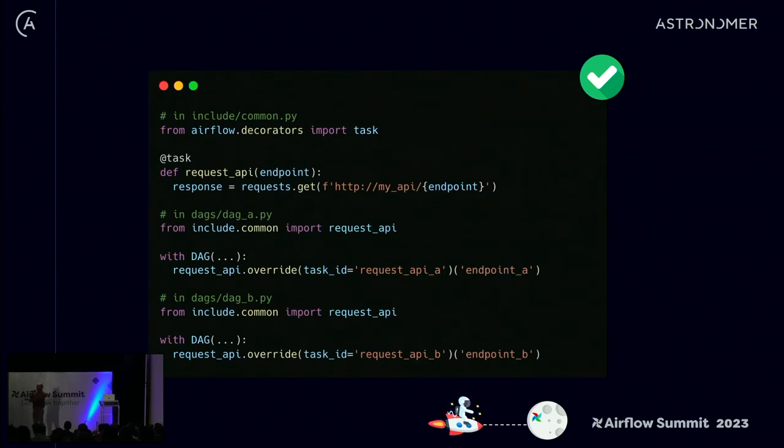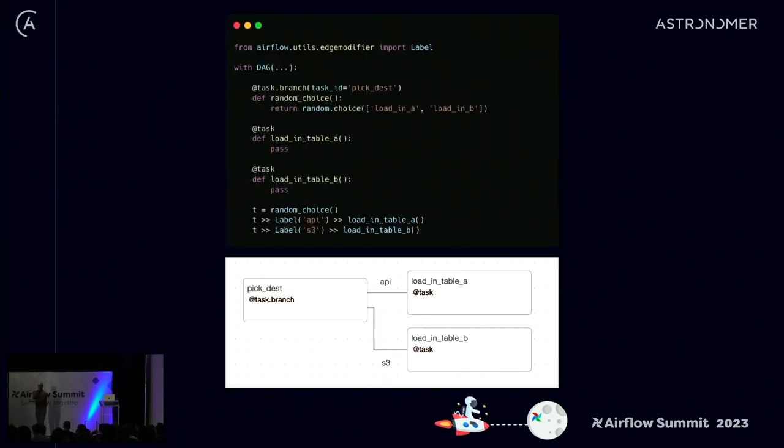So for example, here I have a task that requests an API. And in DAG A, I just use override, I change the task ID, I change the API, and that's it. And then I can reuse that task in my other DAG, and again, I change the task ID and the API. And just like that, you can even build a library of tasks that you can reuse in different data pipelines.